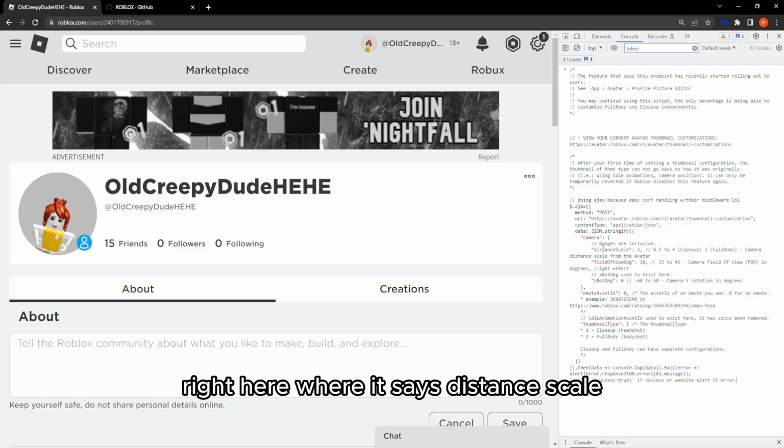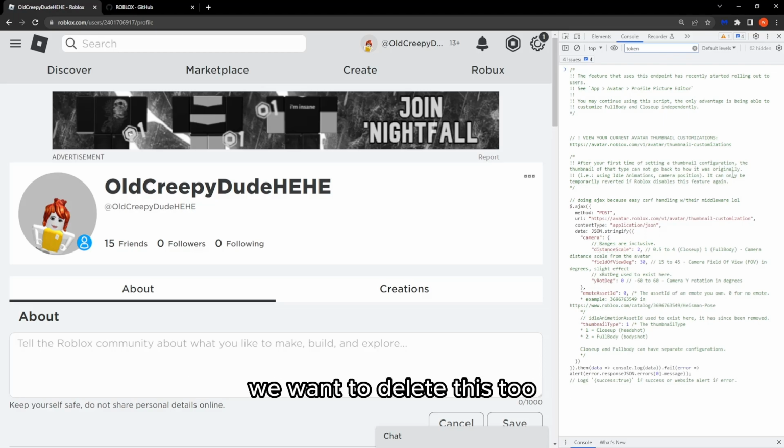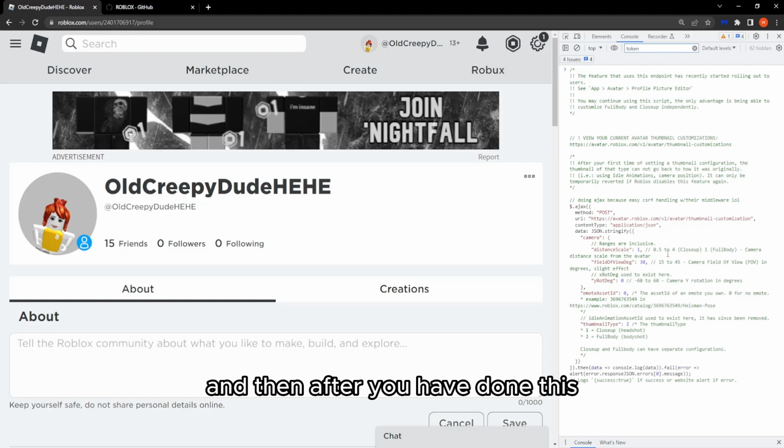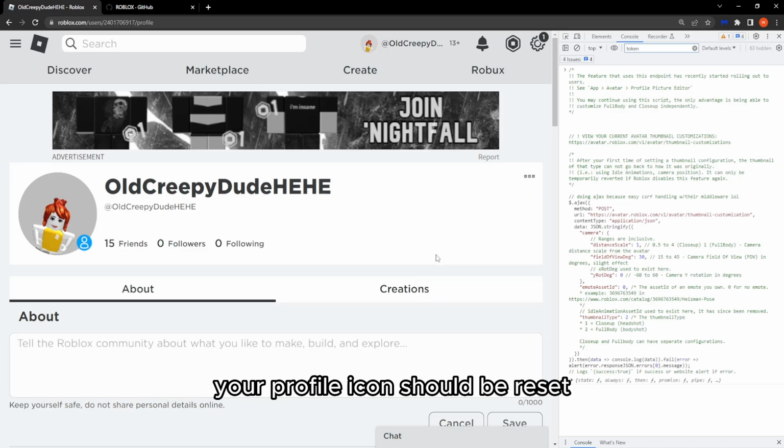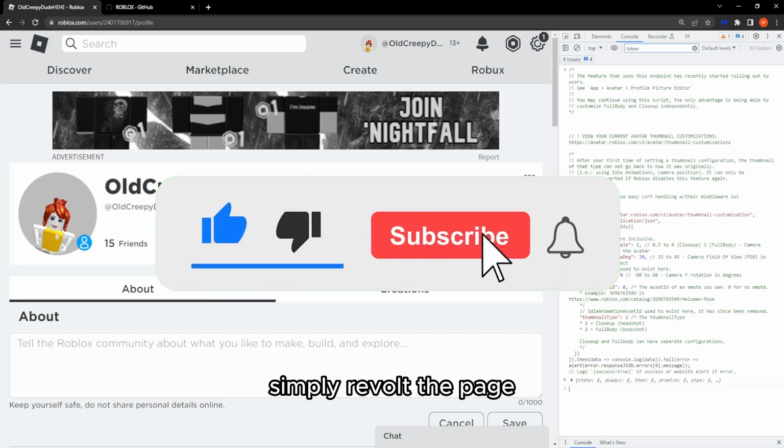Right here where it says distance scale, we want to delete this 2 and make it a 1, and then right here where it says thumbnail type 1, you want to delete it and then type 2. And then after you have done these changes, you can press enter and it should be done. Your profile icon should be reset. Simply reload the page.